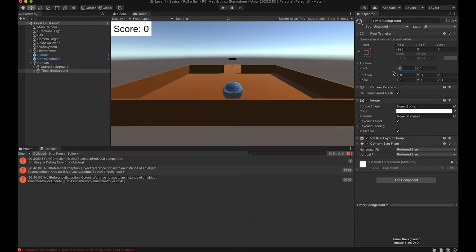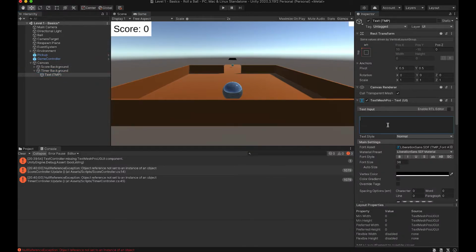We change the pivot to the upper right hand corner of the image, so by doing 1 for x, so this is like a fractional of the image, and then we set x to 0, and now we just need to change the text so it's time and say like 0.0 seconds left.